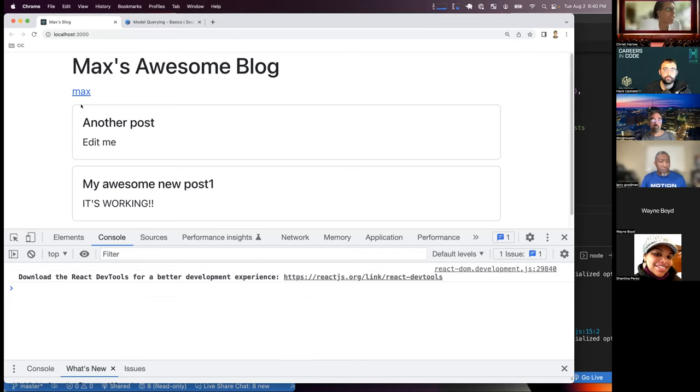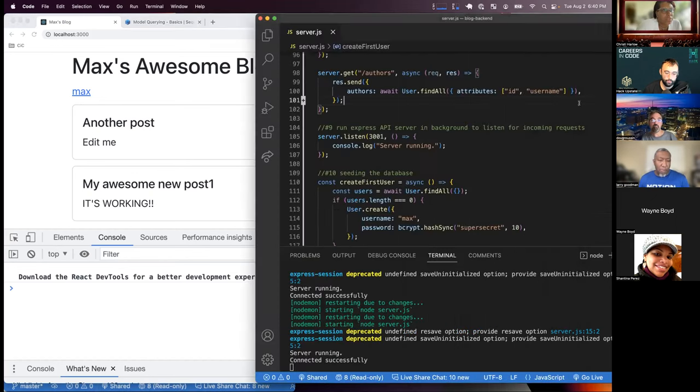Don't we have to add another name? Because now we can click on Max, but wouldn't the next person's name be a link and then we would click on their name? Great point.